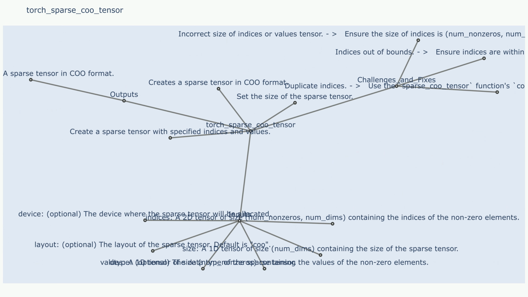Sample use case: Python. indices = torch.tensor([[0, 0], [1, 1]]). values = torch.tensor([1, 2, 3]). sparse_tensor = torch.sparse_coo_tensor(indices, values, size=(2, 2)). Fixes: ensure that the indices and values tensors have compatible shapes. You can adjust either tensor or use slicing to achieve compatibility.